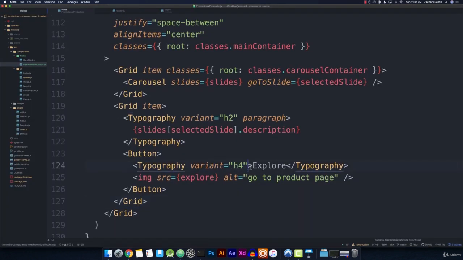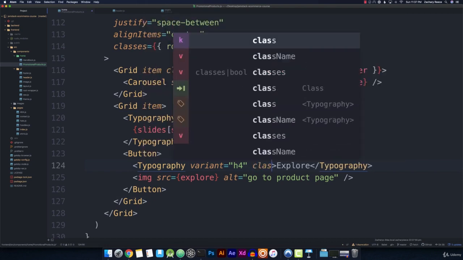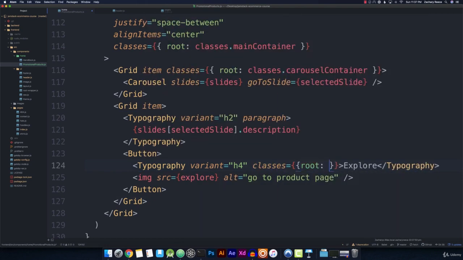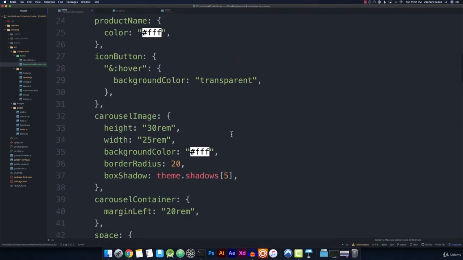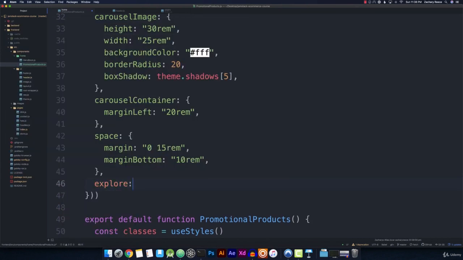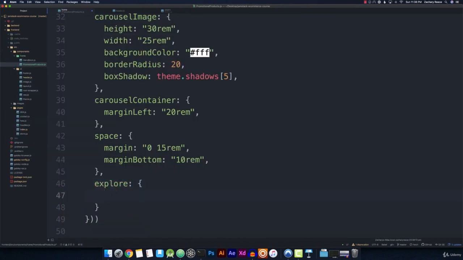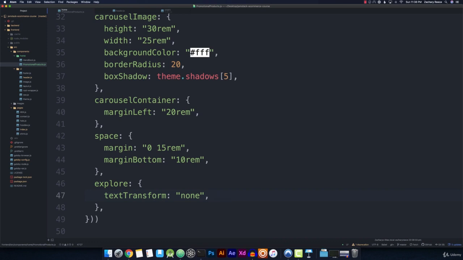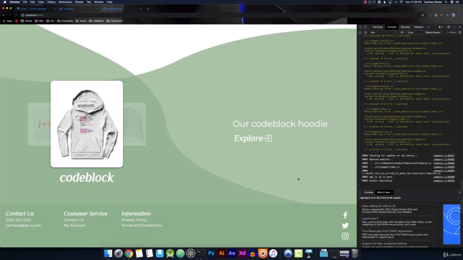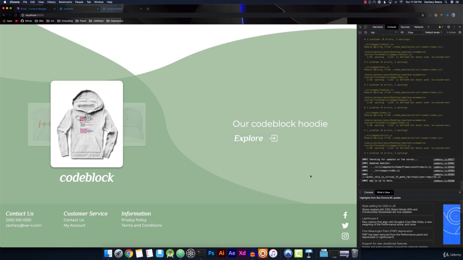If we go ahead and let's give our typography wrapping Explore, classes root, and then classes dot explore. Now we can come up and let's create our Explore class, and we can disable the text being capitalized with text transform of none. Let's go ahead and save that and see that now our text is no longer being auto capitalized. We can also go ahead and give that a margin right of, let's do 2 rem, save that, and now we have a little space between the icon.